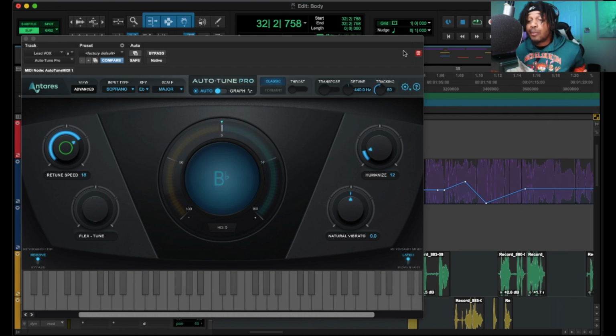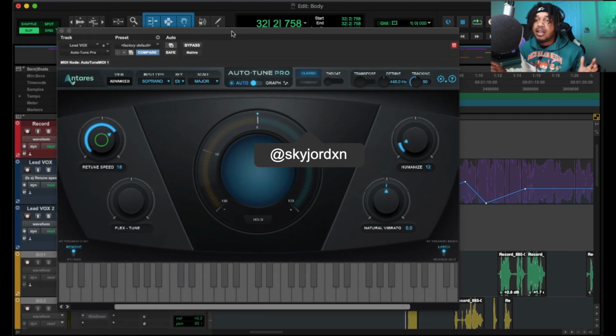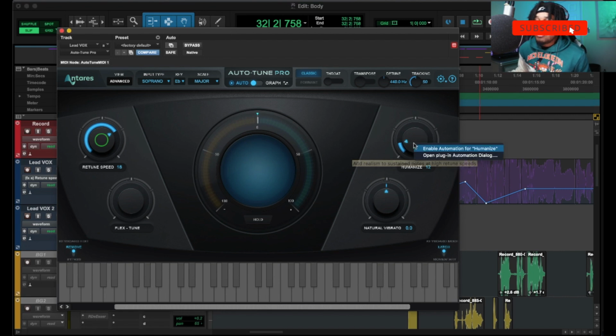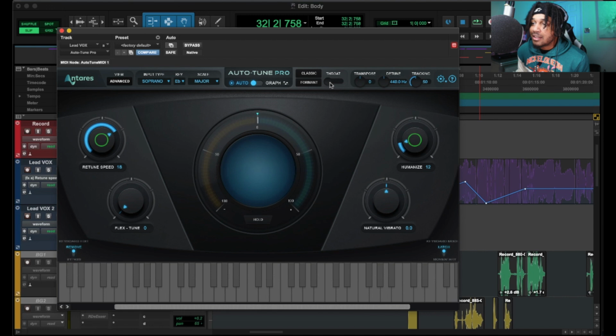Alright, did you see it moving? It's moving. Engineers, artists will go crazy. They be like, yo, he's not even moving nothing. It's going crazy. And you can do multiple things at one time. Like we can do the humanize at the same time, and it's gonna move at the same time. So let's say we want to formant shift, right? So we can transpose this down, right?